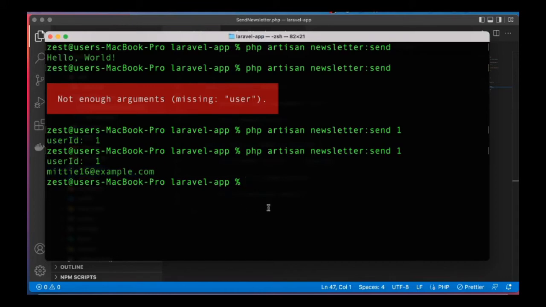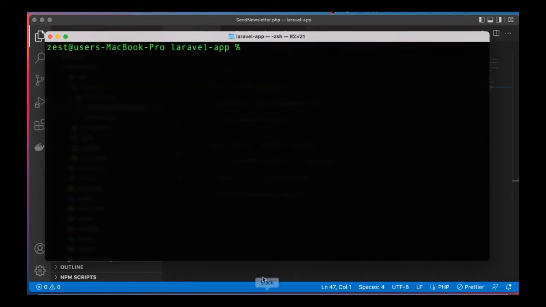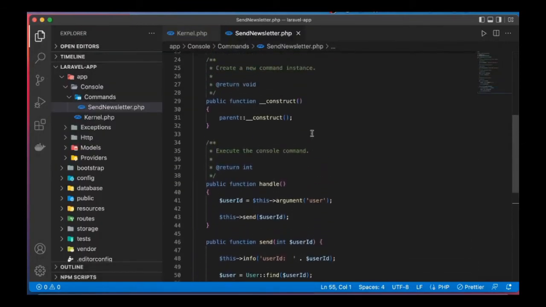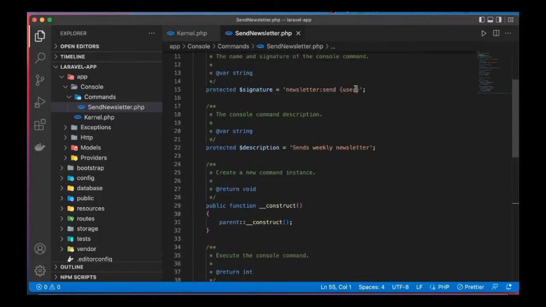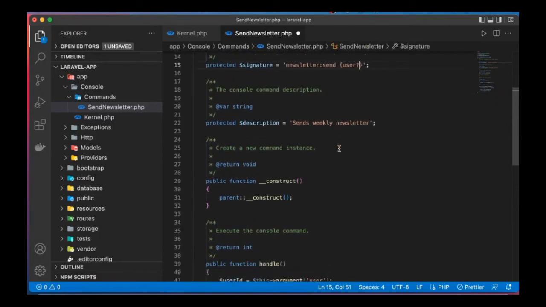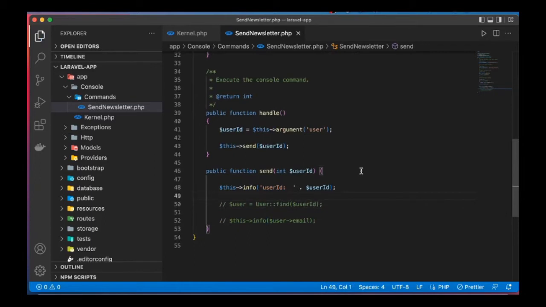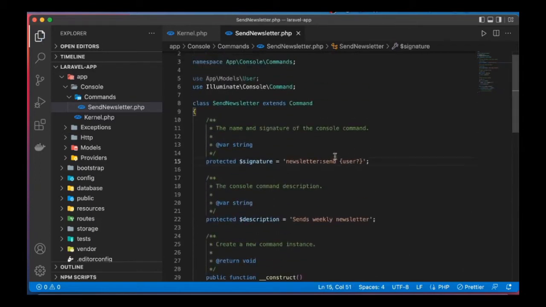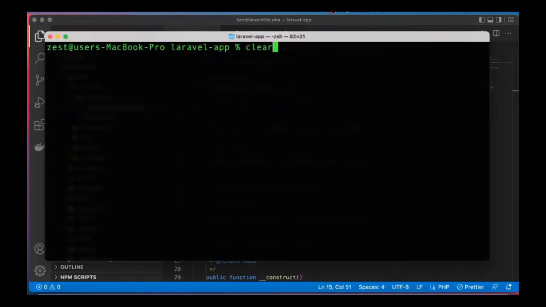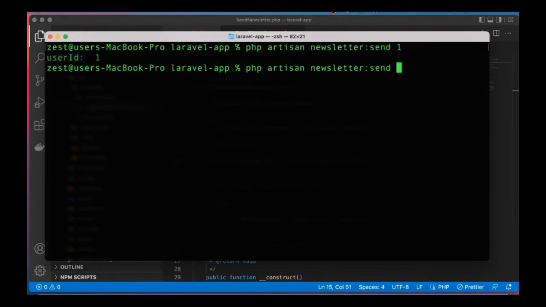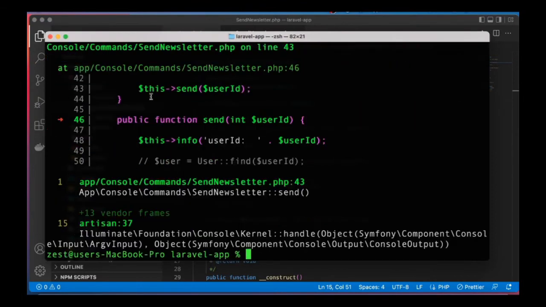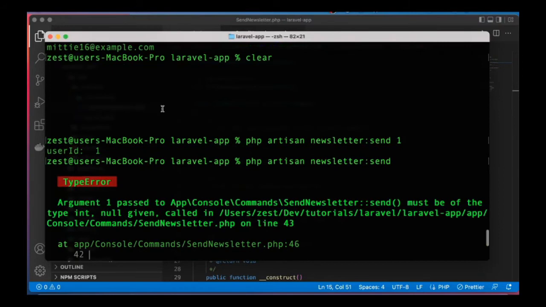This is how you pass an argument. What if you want the argument to be optional? All you have to do is put this question mark there, and I'll comment this out. I don't want to see some errors. You put the question mark, that means user is optional. So we can go ahead and call the command again with the argument. We get that argument. Without the argument, just a moment, we get an error.